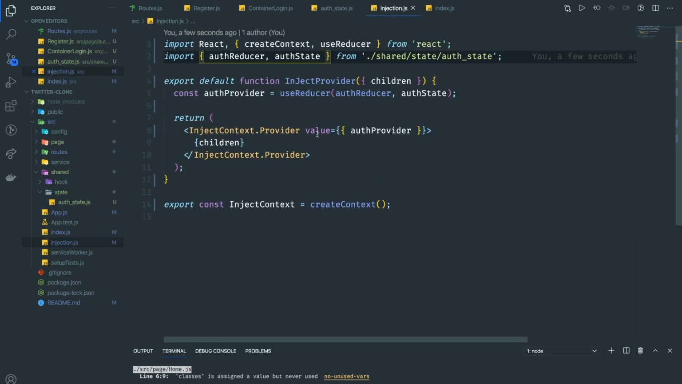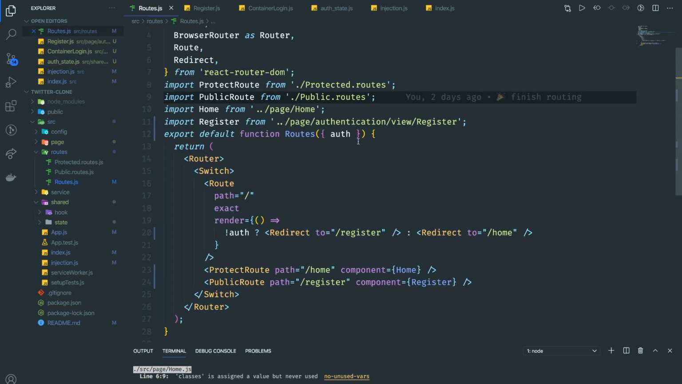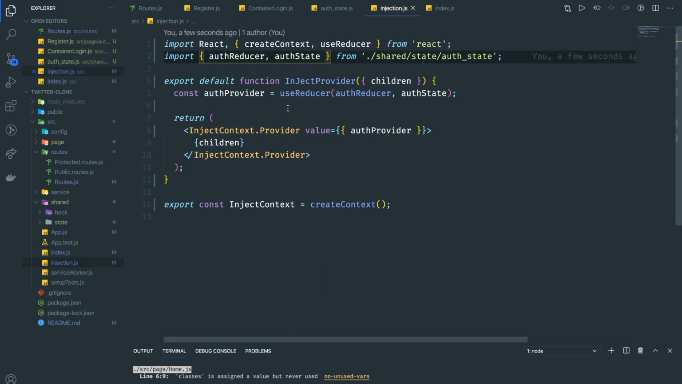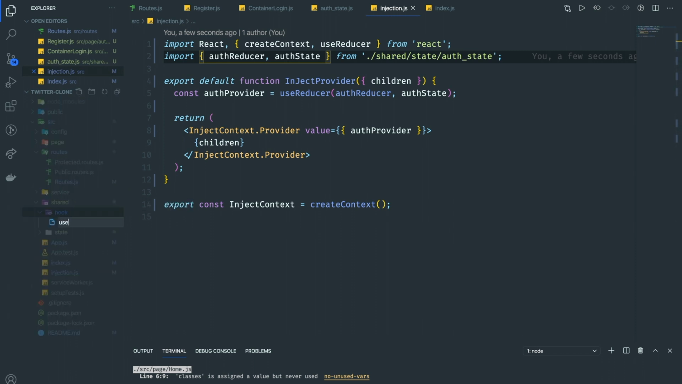Perfect. So what we need to do next is, inside the route right here, let's try to use what we have built in here. Oh, so next we need to create a hook that we can use to get the value, so useAuthState. For that, we can create a shared hook. This one we call useAuthState, or we can use useAuthProvider.js.